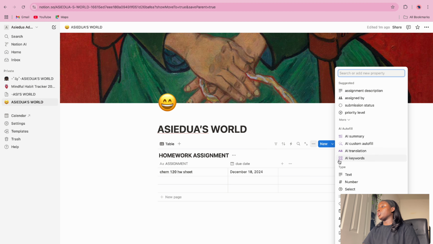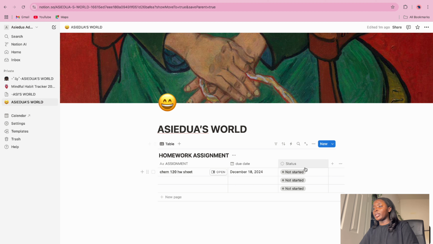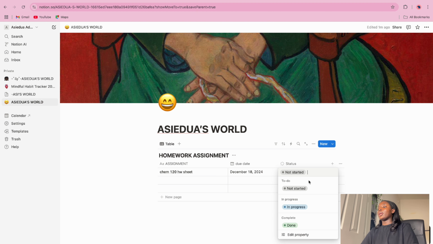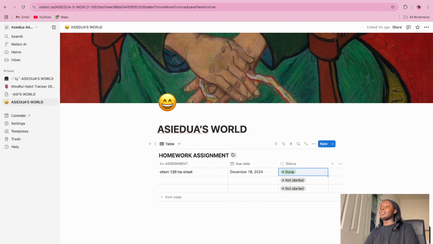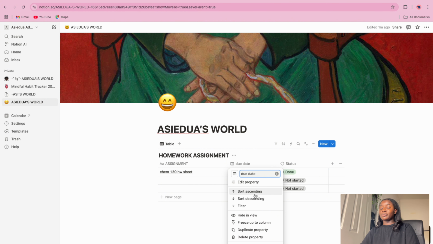Okay, so there's something else that you could do. All right, so you could add another property. So you could do status. Okay, so this is a homework assignment, so you could do status. Okay, so I finished my chem homework. Okay, and if you're doing a homework assignment like this, you can also do the due dates by ascending or descending order.